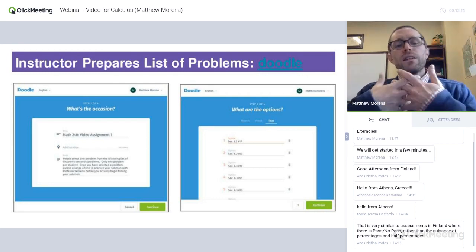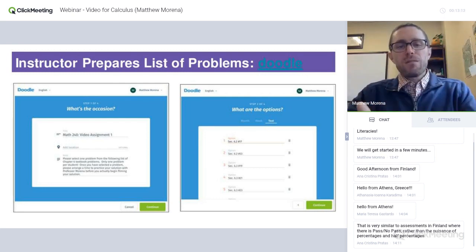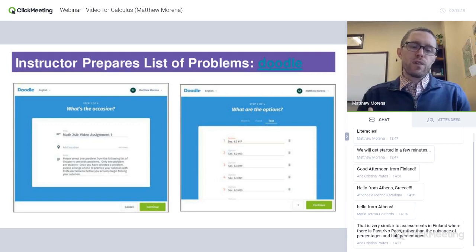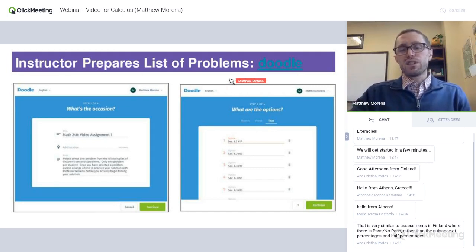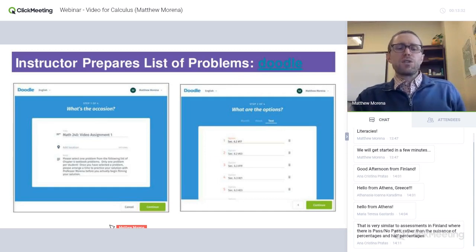When I prepare the list of mathematics problems that I'd like students to select from, there are a variety of ways to do so. A simple survey would work. Posting the problem list on a website or on Blackboard or Moodle or Canvas would also work. But I use Doodle, which is free and is very user-friendly. So on the left-hand side, here's a screenshot of what the Doodle homepage might look like.